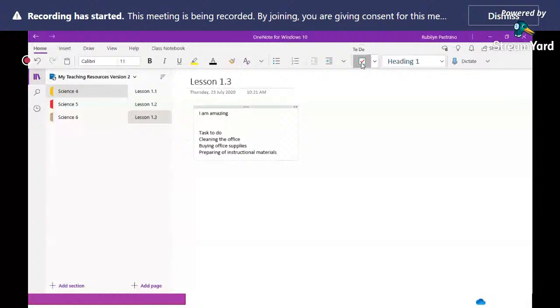When you click that one, you can have a box here. Then the next activity, click to do. Then another to do. So if you're done cleaning the office, I'm done. Another, I have accomplished buying office supplies. And I'm done preparing my instructional materials for today. So you can monitor.